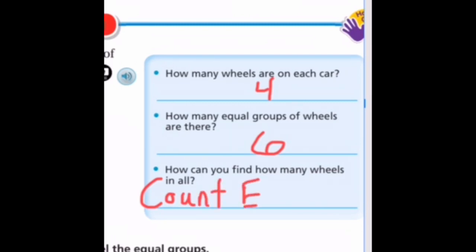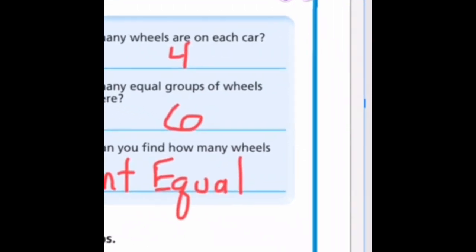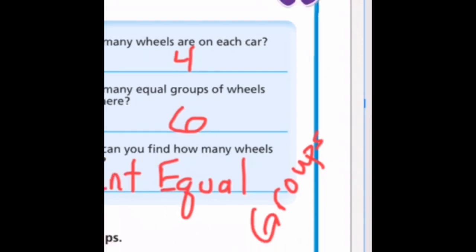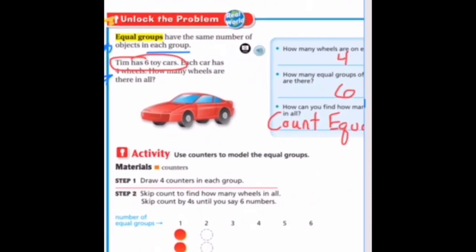equal groups. I have to write mine kind of sideways here. I ran out of room. Count equal groups. That'll be our strategy there. Okay? All right.